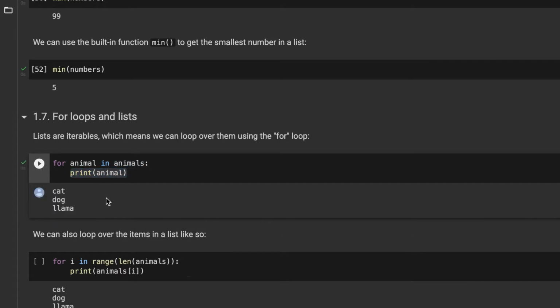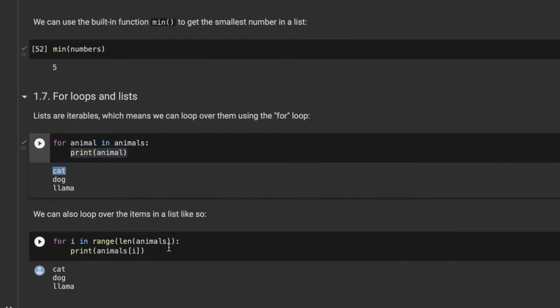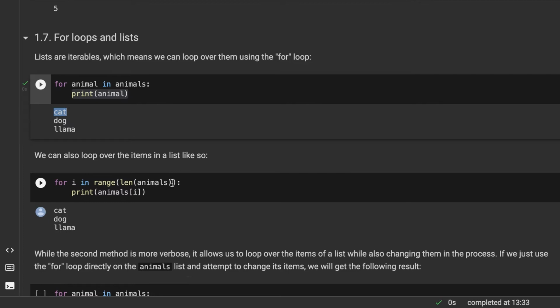So if I run this code, remember that the animals list contains three animals: cat, dog, and llama. We can get the same behavior if we do something else. So let me first change this code a little bit. I know that this list has 3 elements.